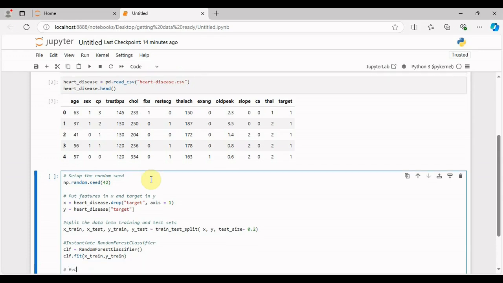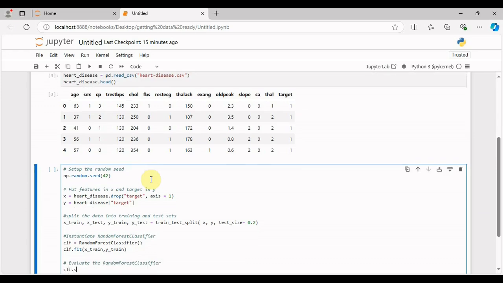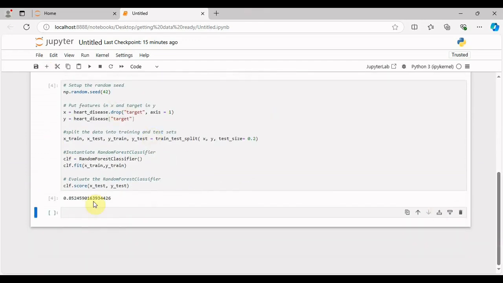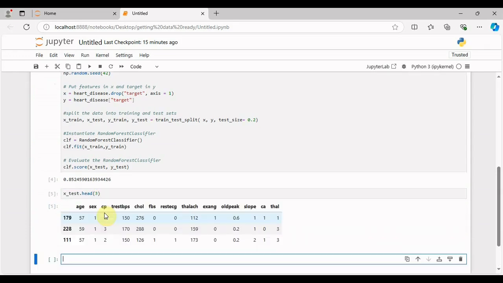Next, I'm gonna evaluate the random forest classifier. So clf.score, and in the arguments, it takes our X_test and y_test. And let's run that. Hopefully there's no mistakes. And you see we got a score of 85%. So let's quickly look at the X_test.head, let me just bring the top 3.